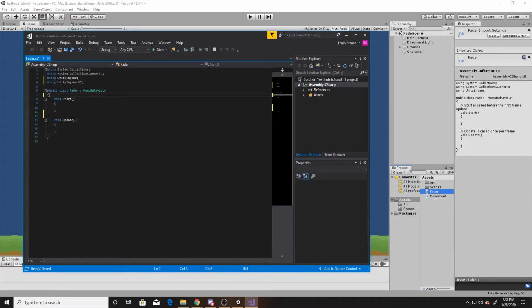We can go ahead and add our variables. We're going to have three. The first one will be a public variable, and it's going to be a Text. And we're simply going to call it regionName. This will be the text that we're going to have in the middle of our screen that will be fading in and out depending on where our player enters.